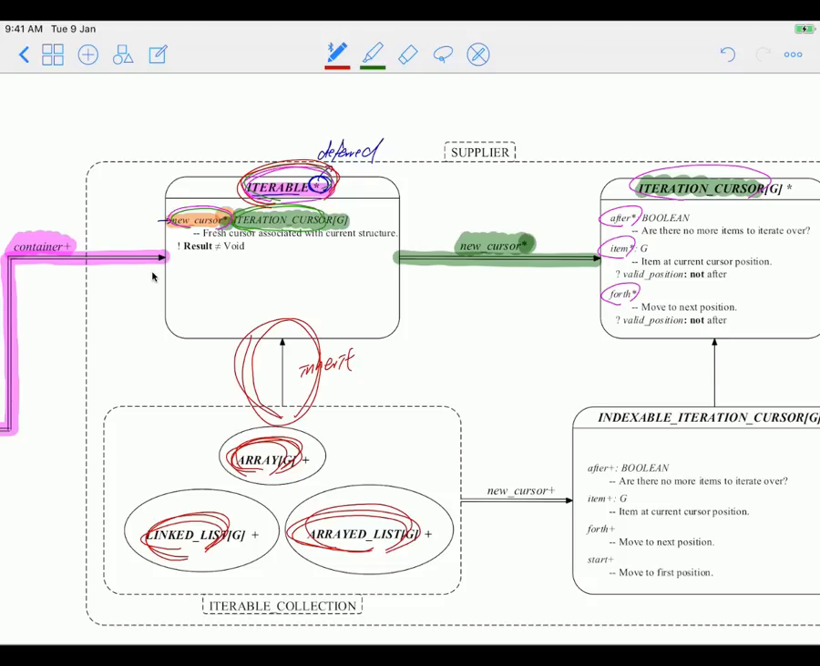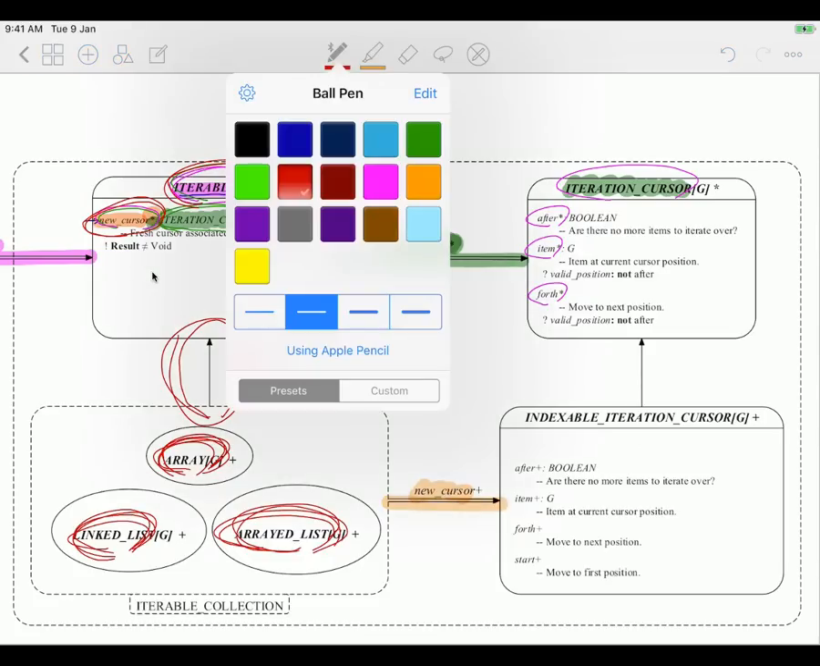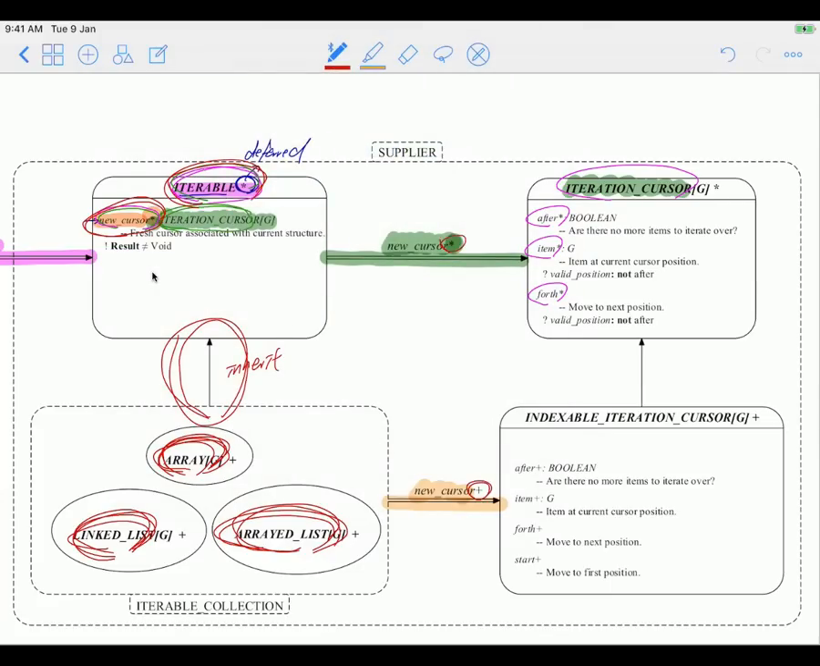Let me give you a little more details here. For all these, for example, array, linked list, and array list, since they are not deferred, when they inherit this particular new_cursor feature that is deferred, they have to implement it, right? That is why you see another client-supplier relation over here. It's called new_cursor. Notice that we got a plus over here as opposed to a star. That means at the level of array, linked list, and array list, the new_cursor feature is implemented. At the level of ITERABLE, it's not implemented, it's deferred, okay?